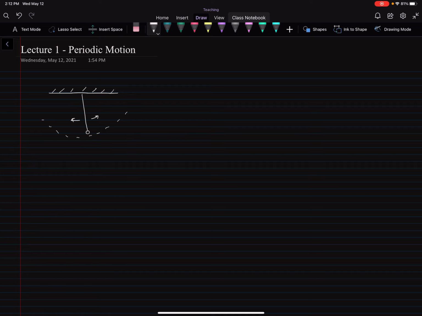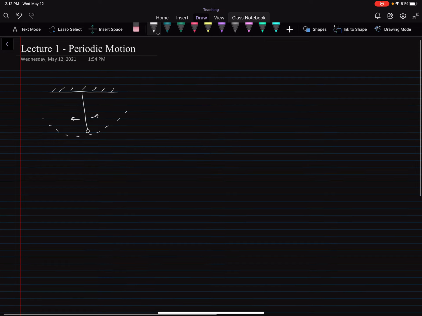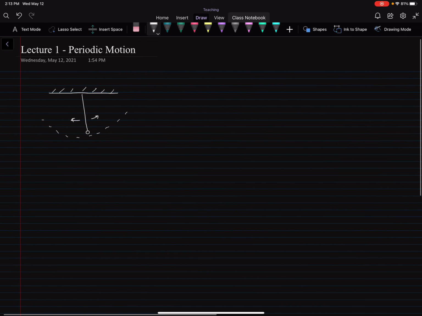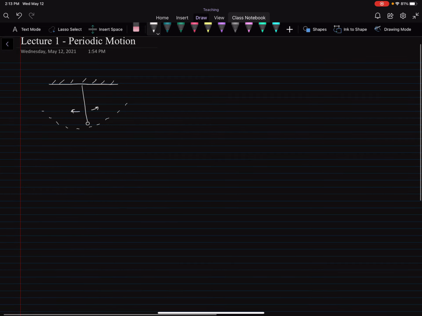Another example is the tiny vibrations of a quartz crystal to keep time in a modern watch or computer. So if you've ever wondered how things keep time, how everything can sync up, it's based on the vibrations of a quartz crystal. And there's an oscillating quartz crystal inside of every single device you've ever used. That's how it keeps time.